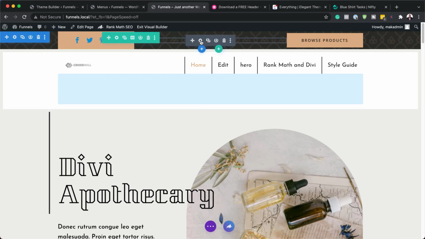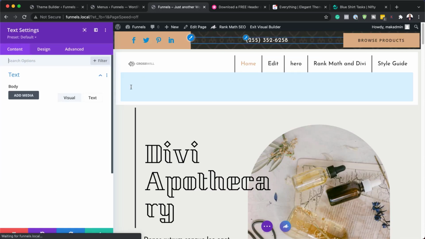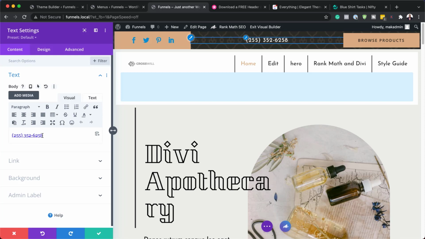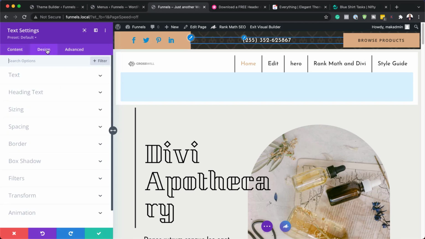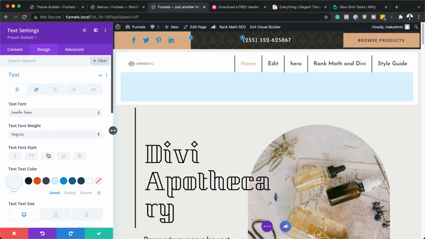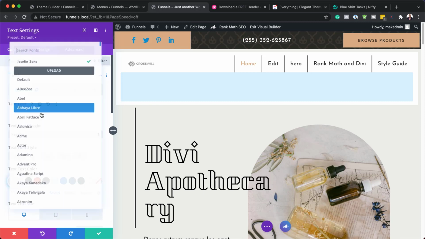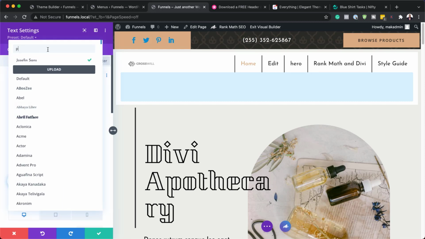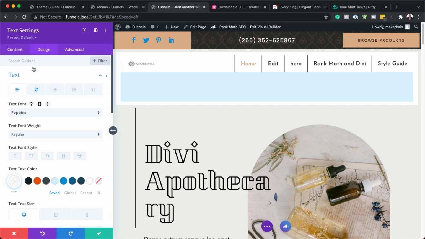And this is our phone number. I'm just going to click here. And now I'm in my module settings. So this is where you can update your number. So I'm just going to add 2 more digits here just to show you how easy it is to update that. And let's say you want to change the font. You can just come over here to design text, and we can change our font over here. So let's say you want to use Poppins. You can just select it like that.